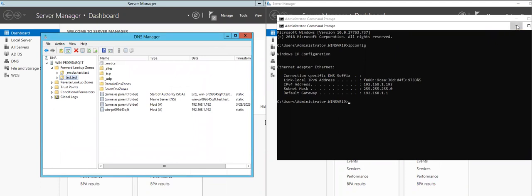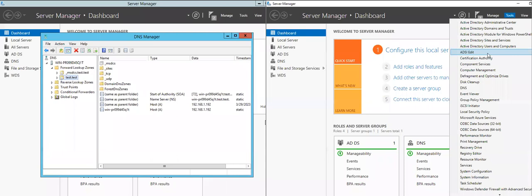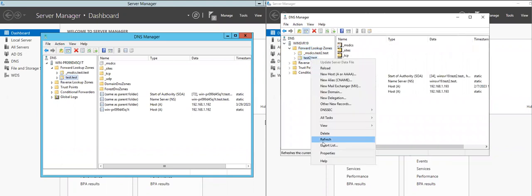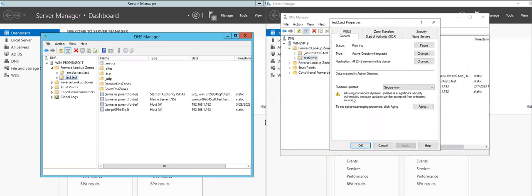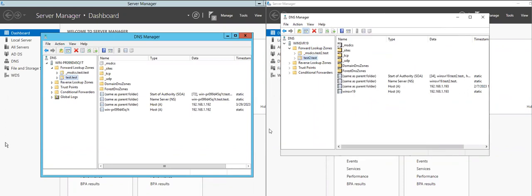And then on this server, I'm going to open up DNS as well and do the same thing. You can see that it's test2. I'm going to go ahead and just enable it to any server on this one. Like I said, this is just a test environment, so that really doesn't matter either way for what I'm showing in this video.